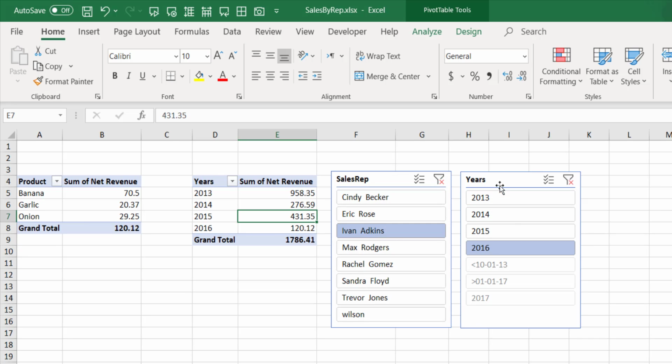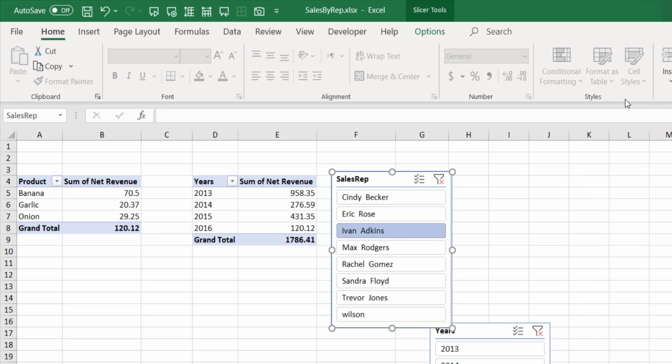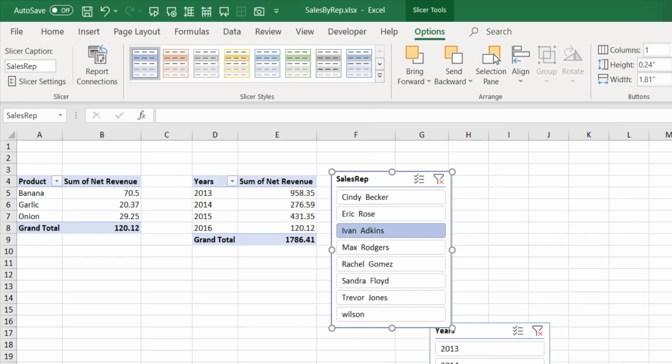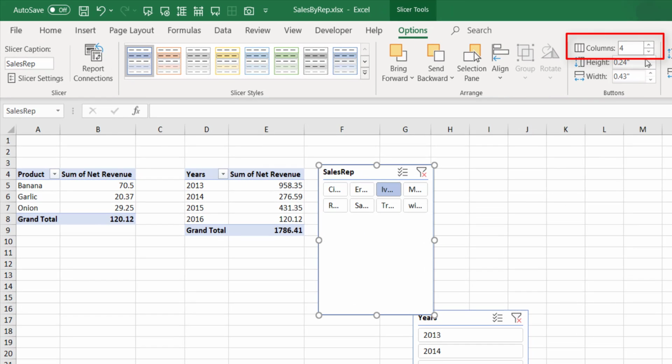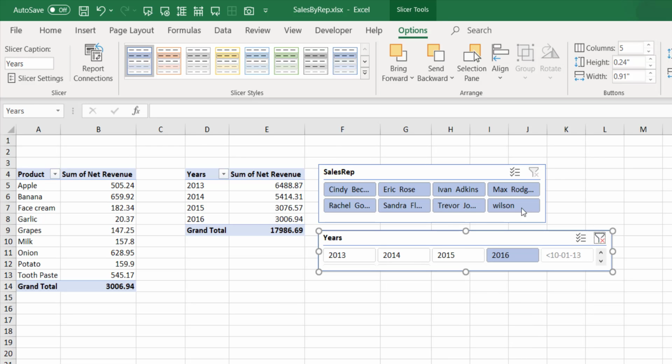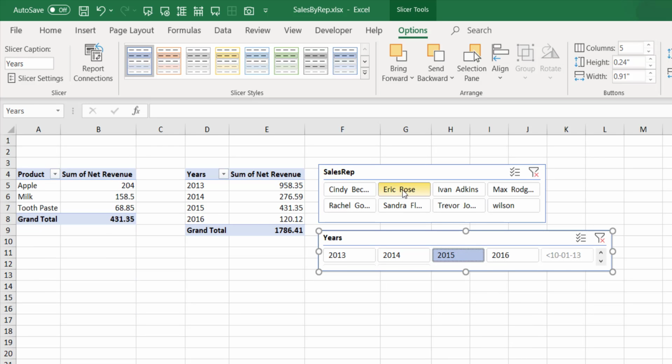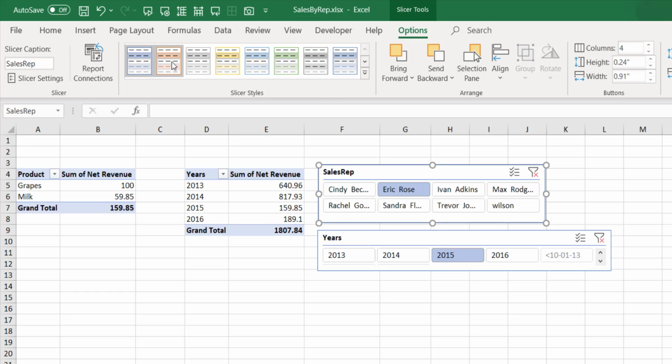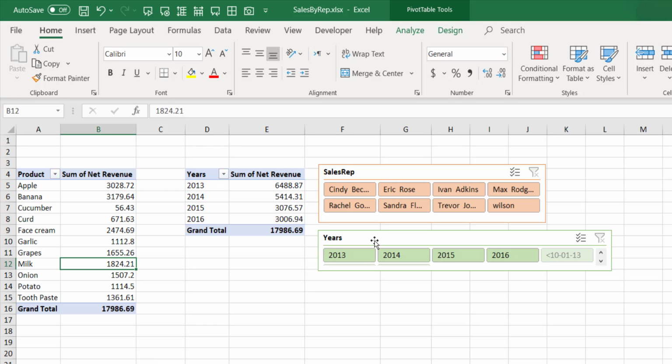So you can even format it. Suppose I want this to be formatted, I can make it multiple columns and keep it this way, and you can filter whichever you want, years or whatever, and you can make the color different, this one in a different color and this maybe a different color. This is how you can insert slicers for pivot tables and connect them as you need.